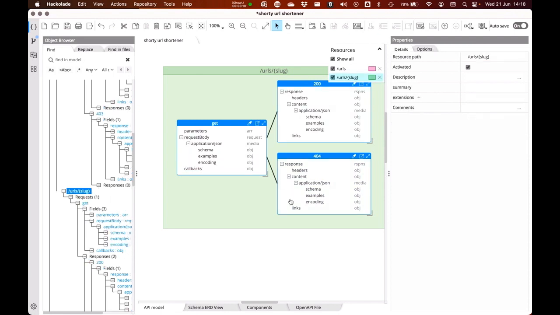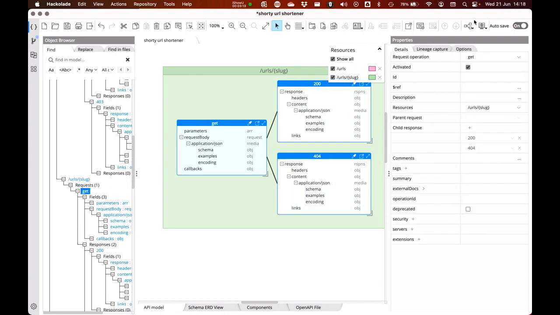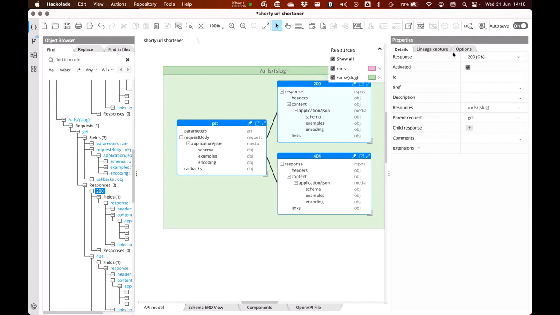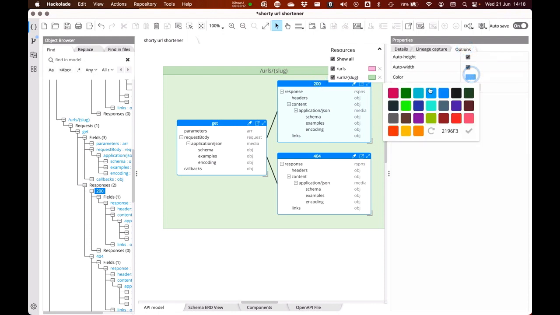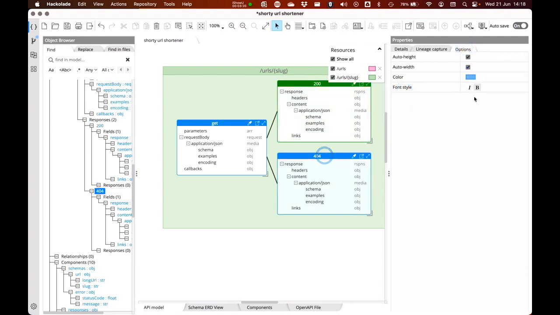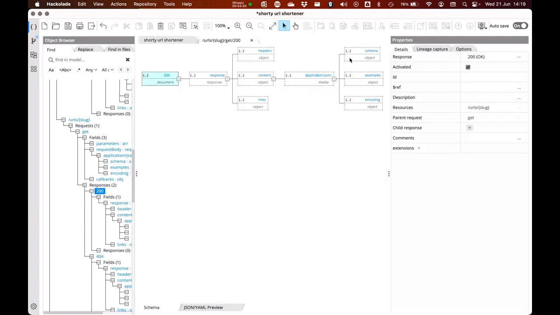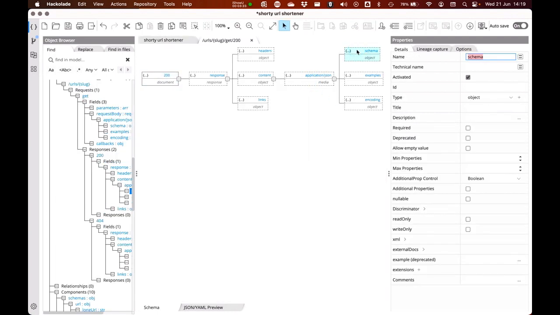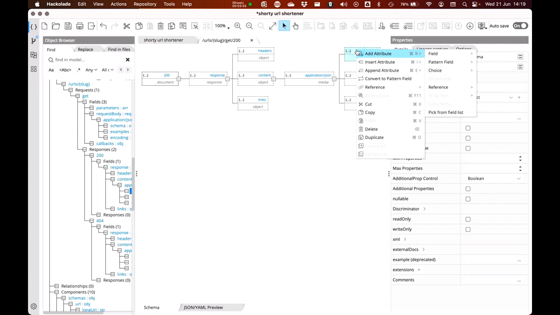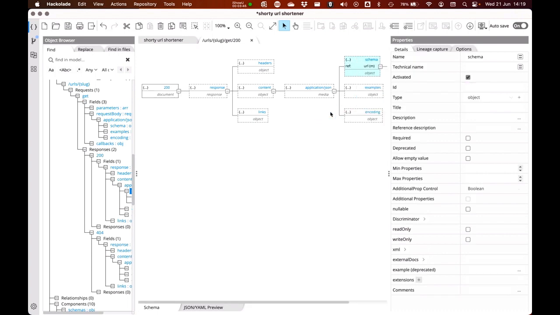So now we can start editing this a little bit more. I'll give this one its appropriate color, right? So that's the green one, and this one is the orange one, right? So that we make it very clear here. And also open this up, right? And edit the schema for the 200 response here, right? Because that is going to be a reference as well to our URL component.